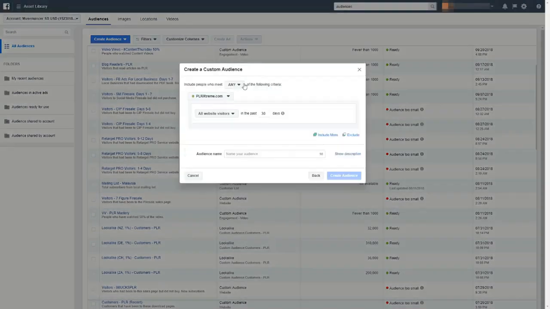Now at this point, you should have already created your pixel. This is already taught in one of the very early weeks modules, and you should be seeing a pixel for you to choose from. So I have like 3 here for this particular account. Normally you have at least 1. So include people who meet any of the following criteria. You select the pixel that you want.